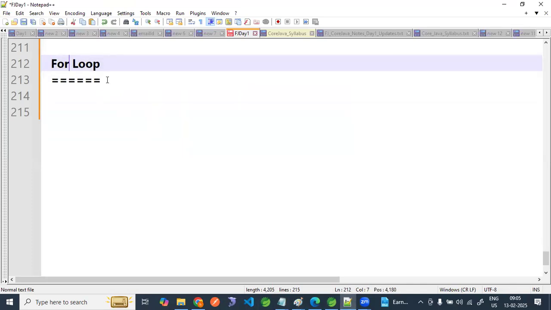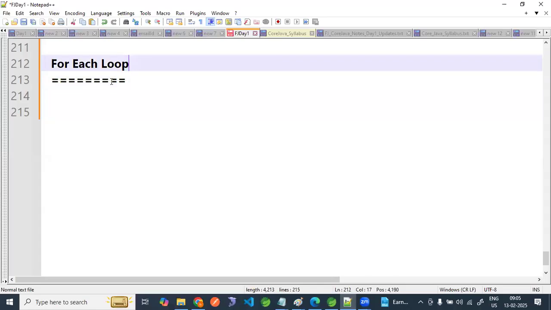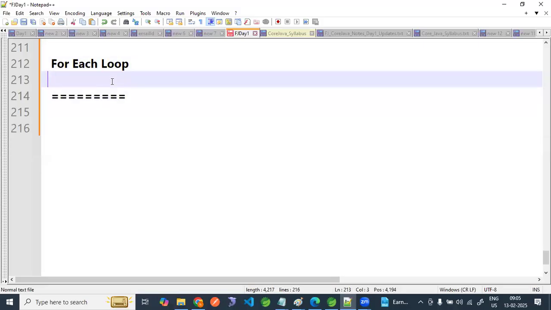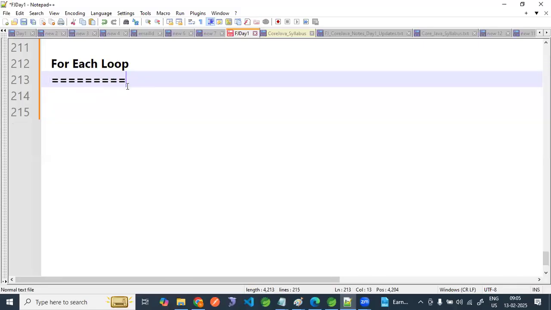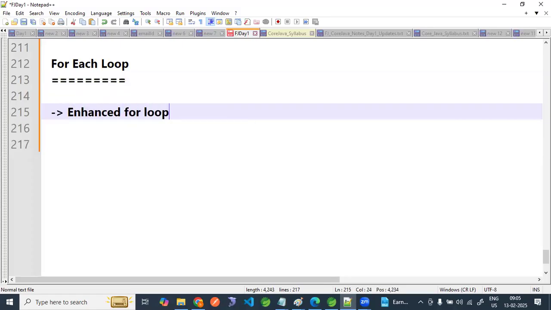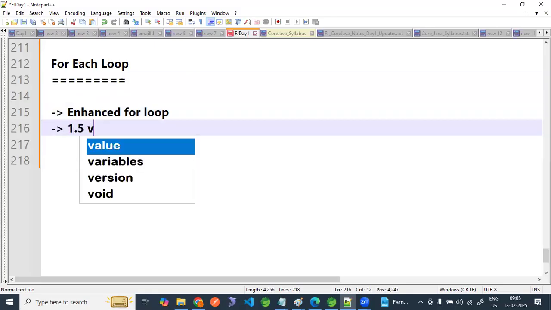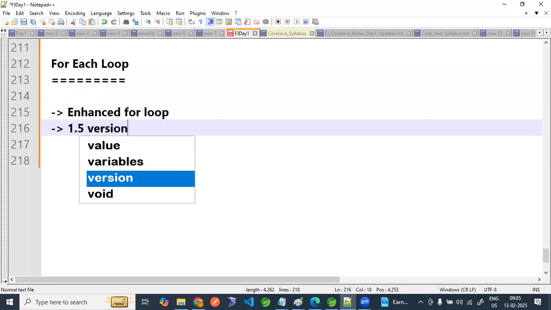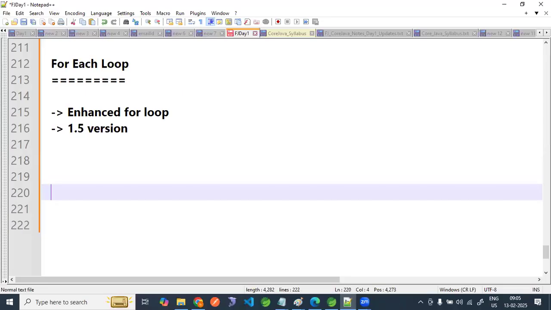Yes, I can use this for-each loop. Okay, we can use the for-each loop. This is also called the enhanced for loop. It is introduced in which version? It is introduced in version 1.5. And what is the syntax for the for-each loop? The for-each loop syntax is simple.